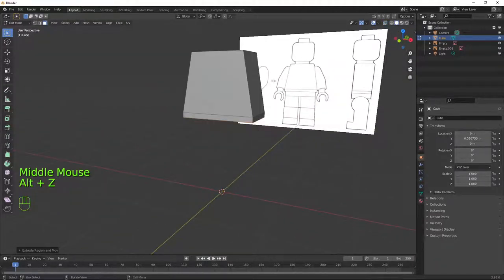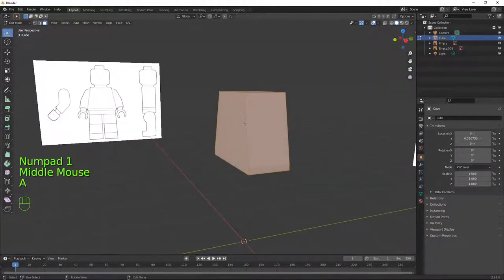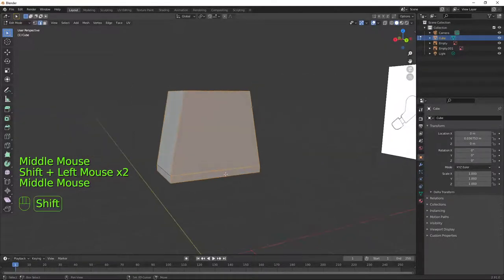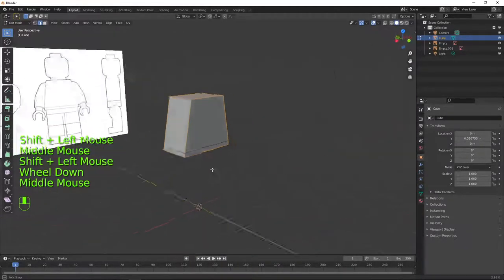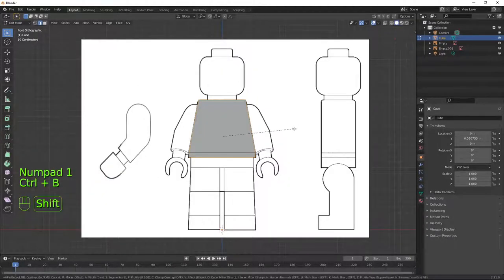If I come out of X-ray so we can see it's in solid mode, we will need to bevel these edges slightly. So if I select everything and go into edge mode by pressing 2 on the keyboard or clicking up here, I can then Shift click these 4 loops here so we only have the outside edges, and then press Control B and slowly bring it out, and as you can see it bevels the edges there. Now if I scroll up on the wheel, it adds loops through and we can bring it up and try to line it up about there, I would say.